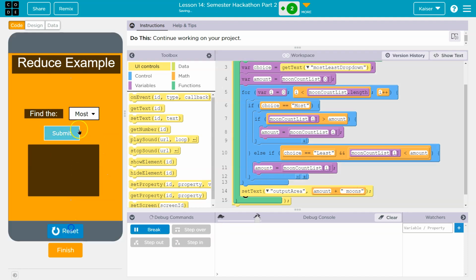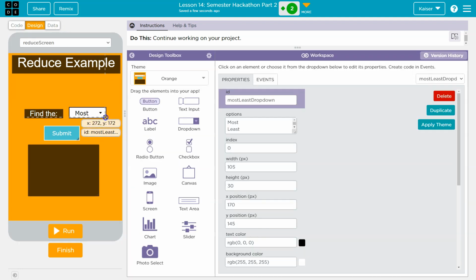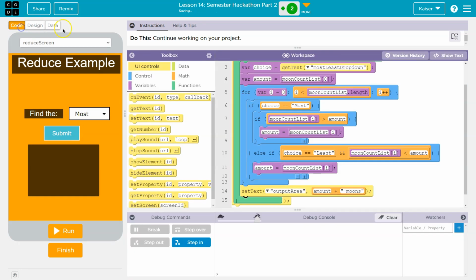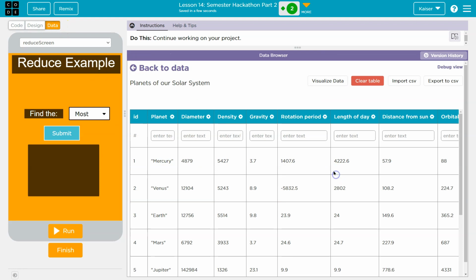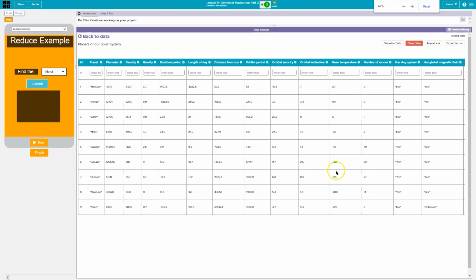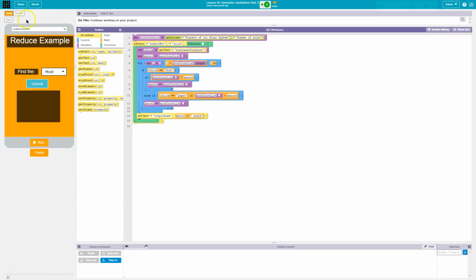Let me hit run and I'll do most first. 79 moons. What if I do least? 0 moons. And you can see that it's going to output, oh, I need to make that bigger. It's going to output the actual value that is most or least. And if I look at my data, someone has no moons. How lonely. And who has, oh, Jupiter has 79. And it will sort and reduce for me the list.